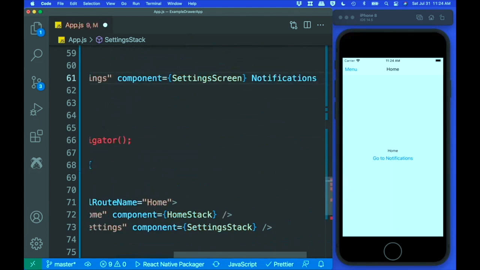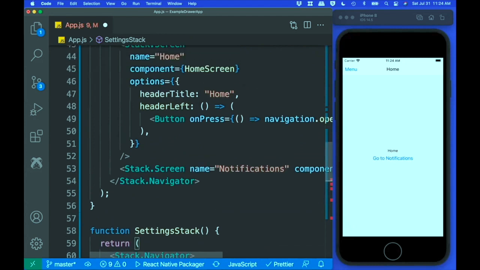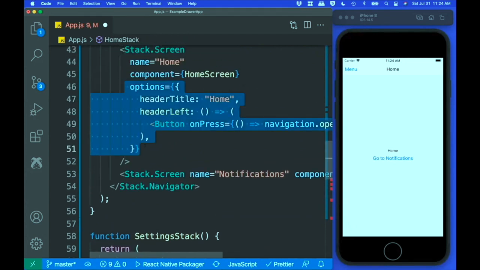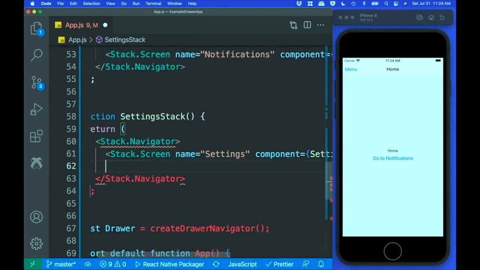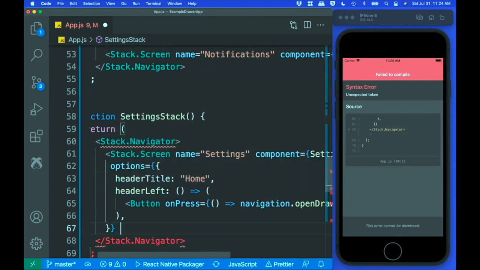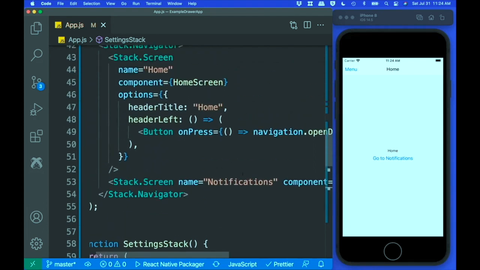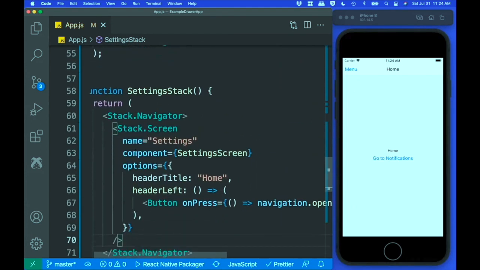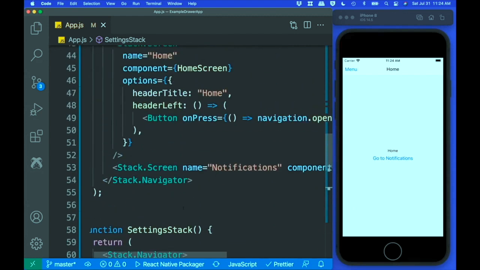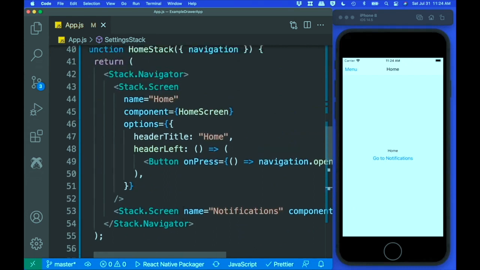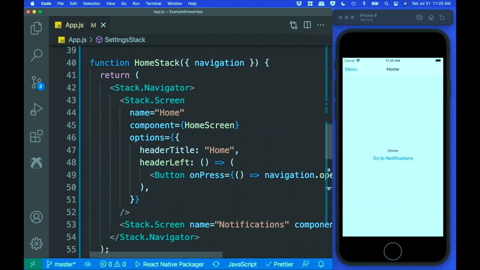Now, can anyone tell me why I would not want it on notification? So why might I not want to put our menu button on our notifications screen? Why would I only want to put the menu on home and on settings? Someone said maybe because you want to be able to view your notifications so that they are not under a menu. Pretty much.